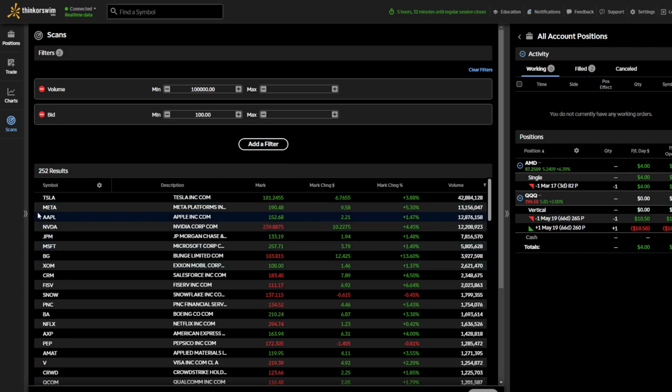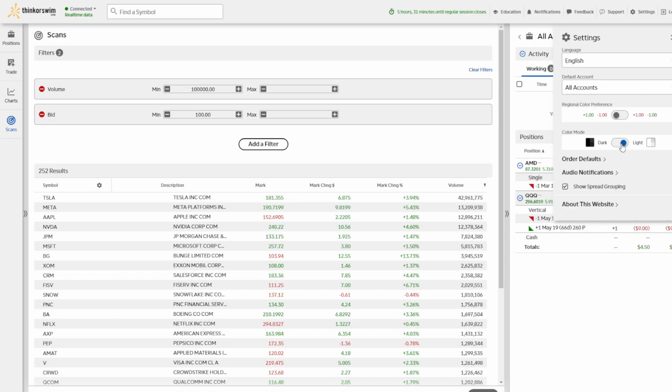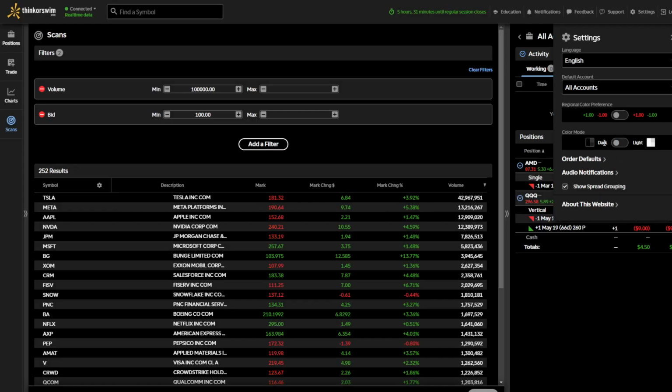Another cool thing with their web app is, you could quickly, so that's like some external links. It looks like notifications, feedback. If you need to contact support, you can quickly do that. You can change the settings. You can make it a light mode, however you prefer there. Price difference, different things like that. But pretty cool.